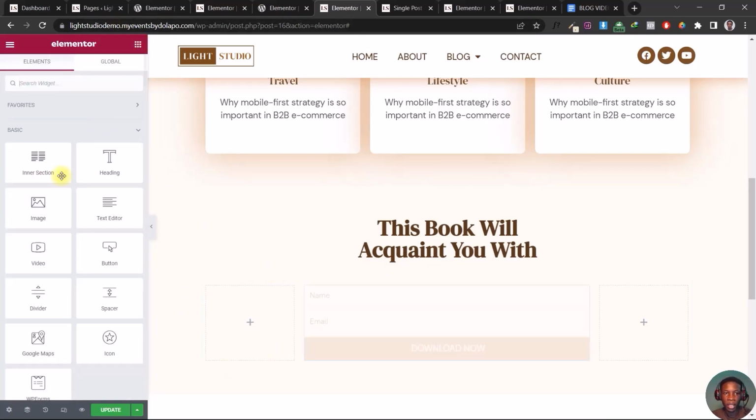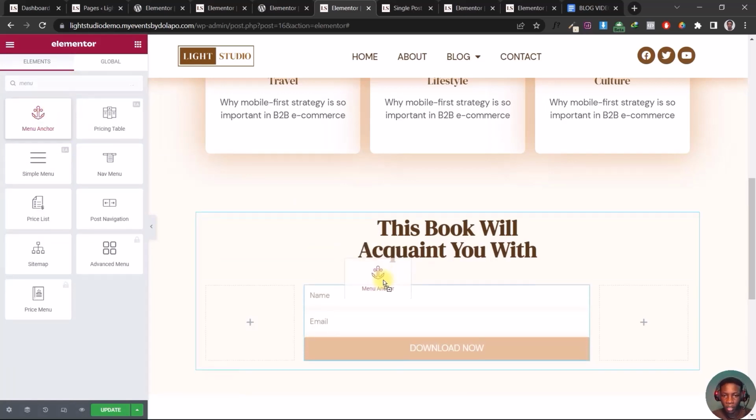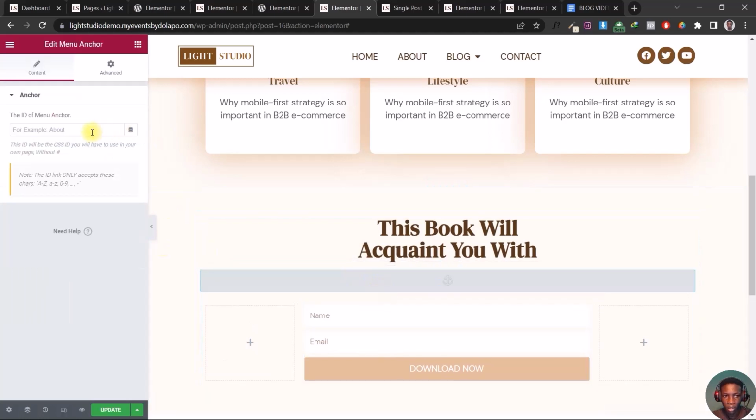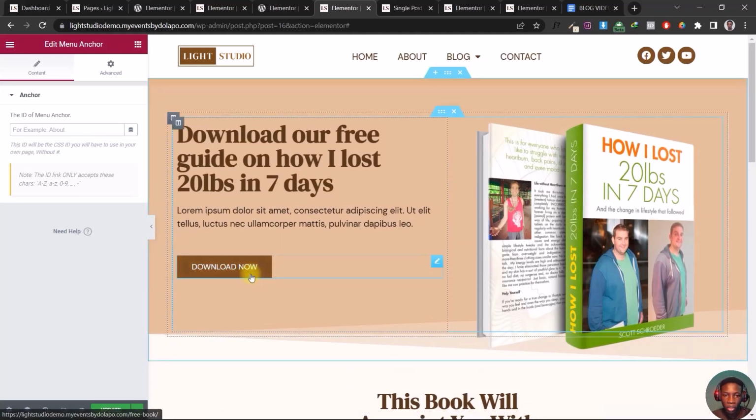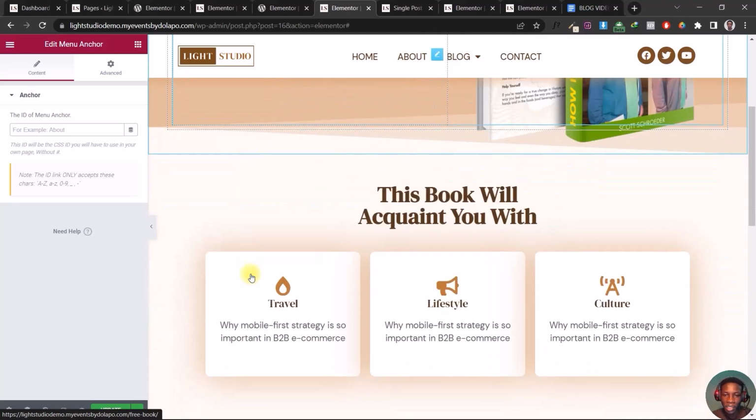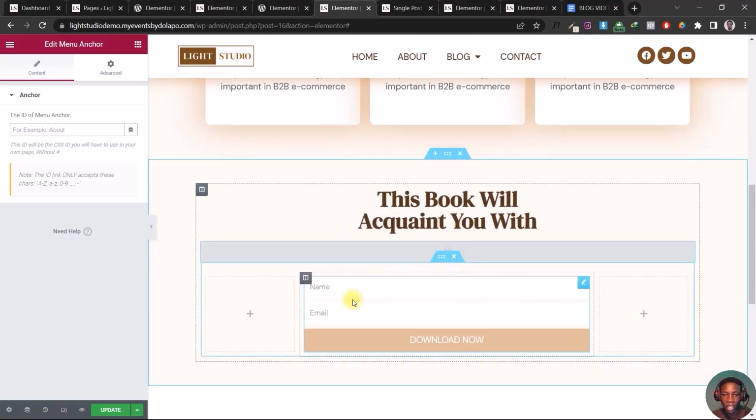What we can then do is just type menu here. Then we can drag this thing into this section. Why we're doing this is so that when someone clicks on this button, it doesn't take them to another page, because from other pages it is sending visitors to this page. On this page, we don't want to send them to another page. When they click on it, it should scroll down this page and take them to this form so that they can enter their name and email. Then you're going to send them the book maybe on Google Drive or wherever.